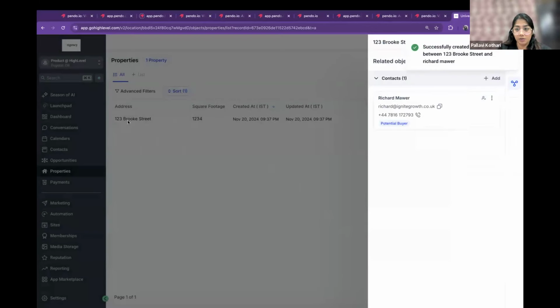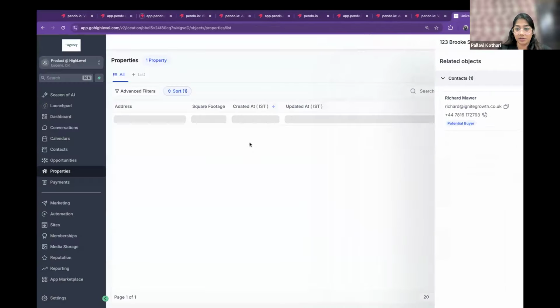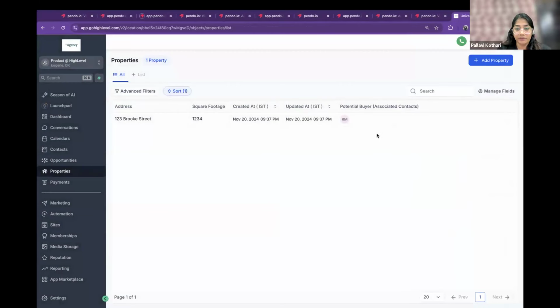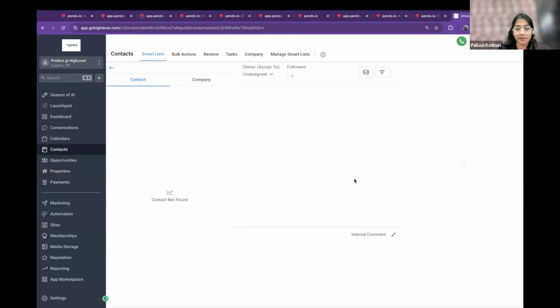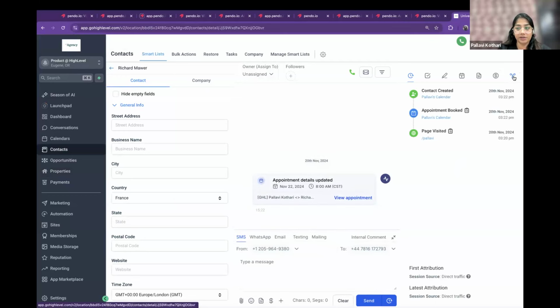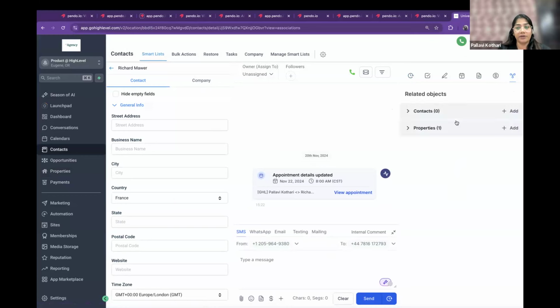So now this house is associated to this particular contact and you can see that this contact is a potential buyer for this house. Not just this, you can also add this as a field, as a fifth column in the list view itself to see who are the potential buyers for this house in a quick glimpse. You can click on this and go to the contact directly. Also on the contact, here we have added a new place for associations. So you can click on this and you can see all the different houses or properties that this particular contact is interested in. So this is association and it makes life a lot easier for you because you have all of the different information segregated and put in one place itself.